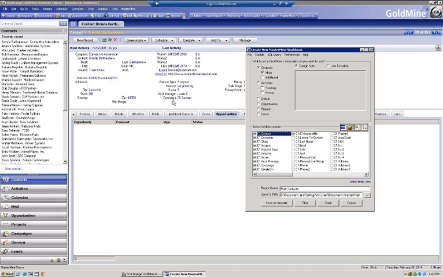So you might have a field down here. Let's say you have a company with three different products. You may have a field down here called product interest or something like that. That's one of the standard GoldMine fields. And product interest might have one, two, or all three of your products listed there.